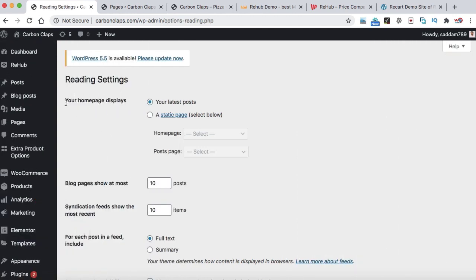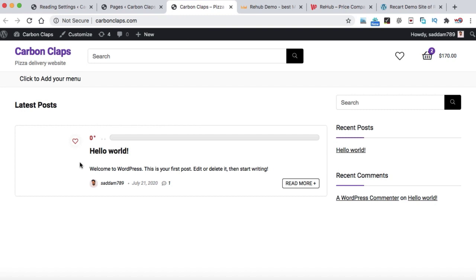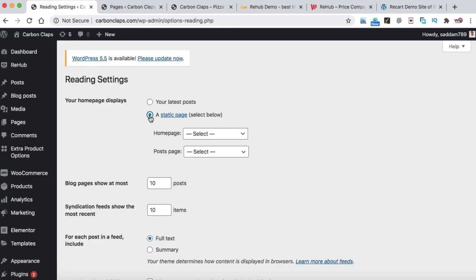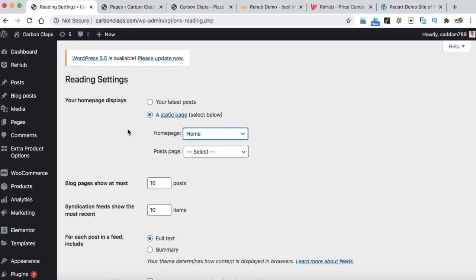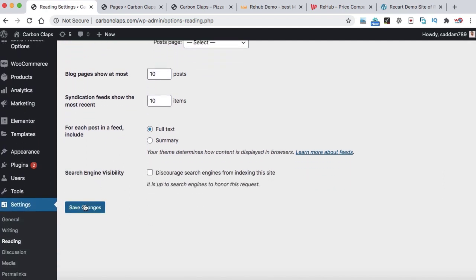Now you can see here, your home page displays your latest posts. This is the default post that the home page is displaying right now, which was created by WordPress when we installed it. So here you need to select the second option, a static page. Now from the home page drop down you can select home as the front page. So every time someone opens the website, the home page will appear. At last we can click on save changes.